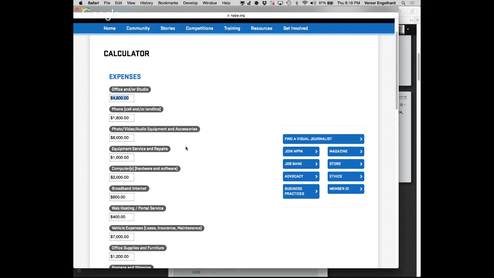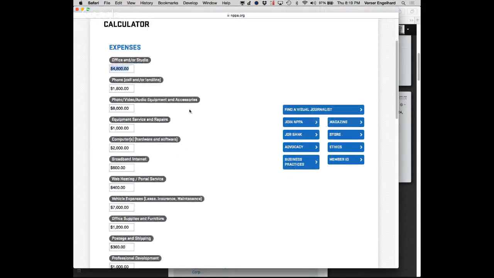You've got to come up with real numbers. This is going to take some effort on your part, but the more accurate you can make this, the more accurate the figuring of ultimately what you need to charge and your fee is going to be. Does that make sense? So as we go down through all of these things, it's pretty straightforward what this is.